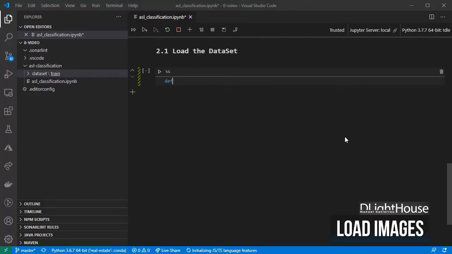First, create a function for loading the data. Inside that function, create an array for storing the images and also one for the labels. Create a for loop to iterate through all of the JPEG files inside the source folder.